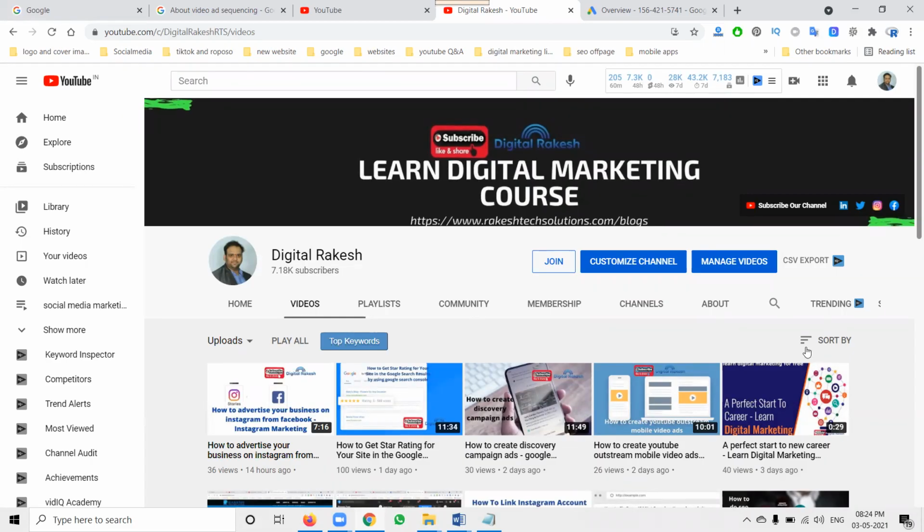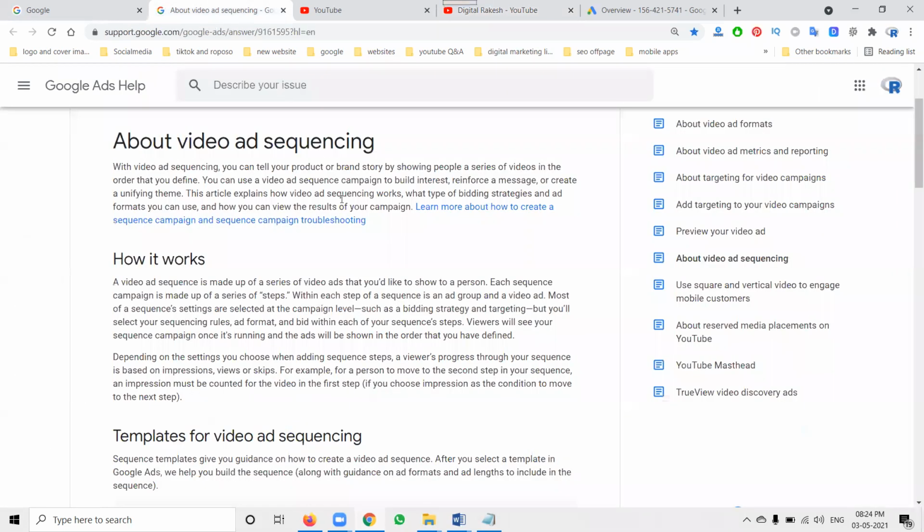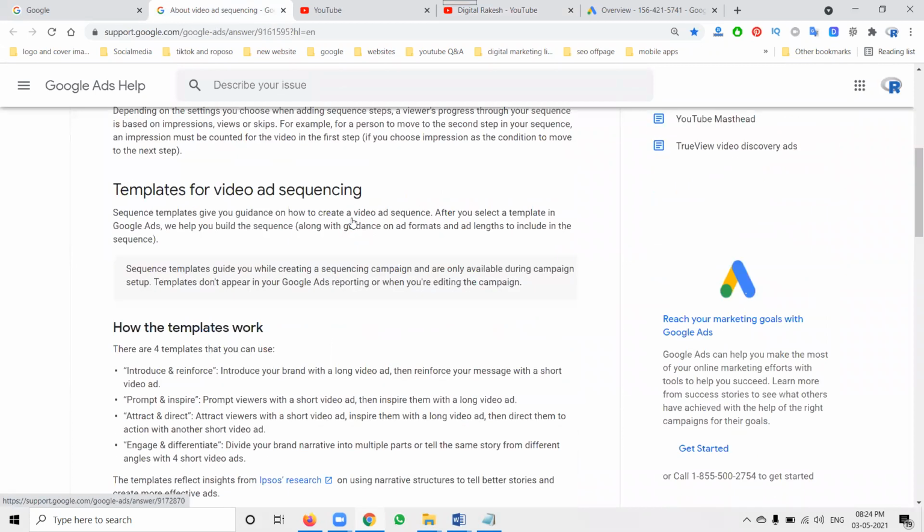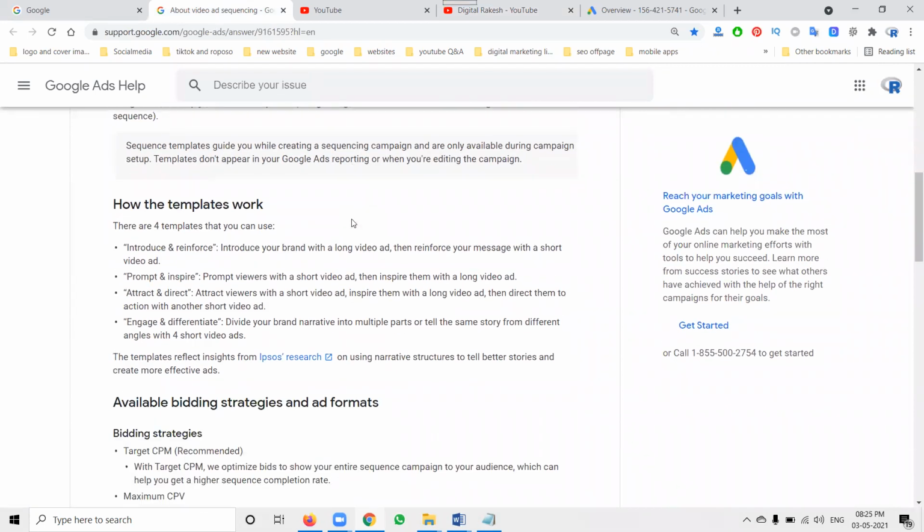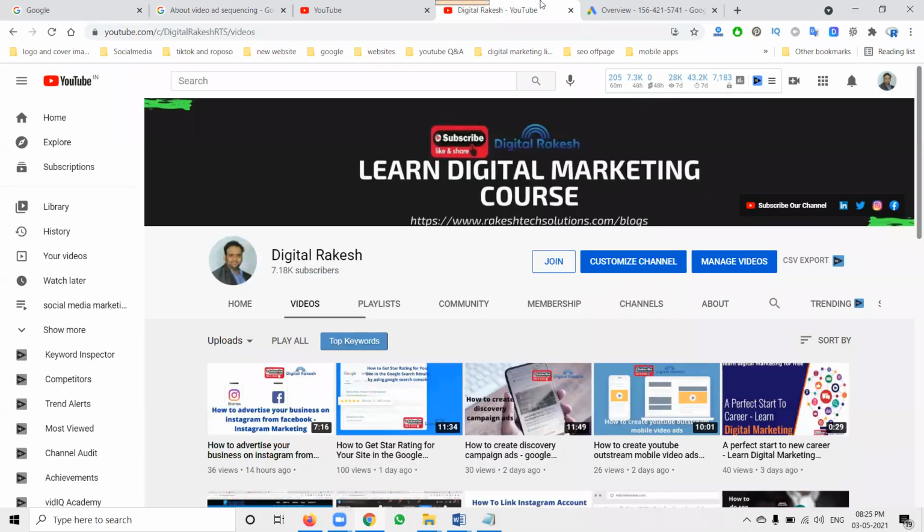So guys, I'm going to discuss ad sequence ads on the Google network. In Google AdWords, what is meant by ad sequence? How does it work, what is ad sequence, and what methods are followed in ad sequence? We can learn that. First of all, you need to create an account.